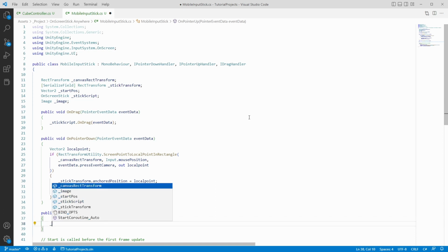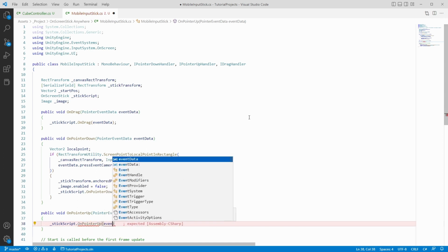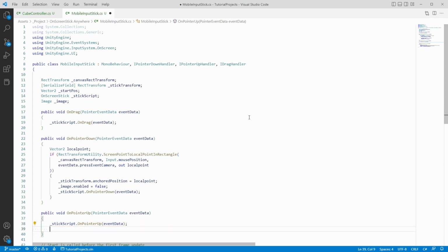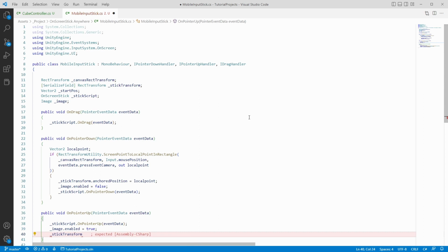The OnPointerUp method is called when we release the button. And here, first we just relay the message on stickScript.OnPointerUp, passing the event data. Then we re-enable the image using image.enabled equals true. And finally we set the stickTransform.anchoredPosition to be equal to the start position to go back to the original position. Let's save it.